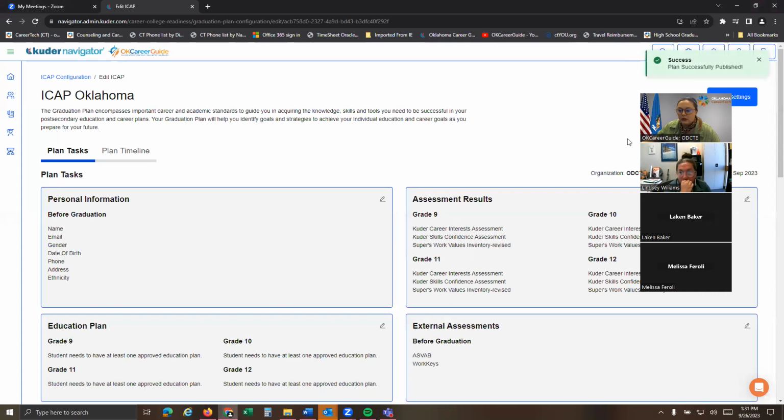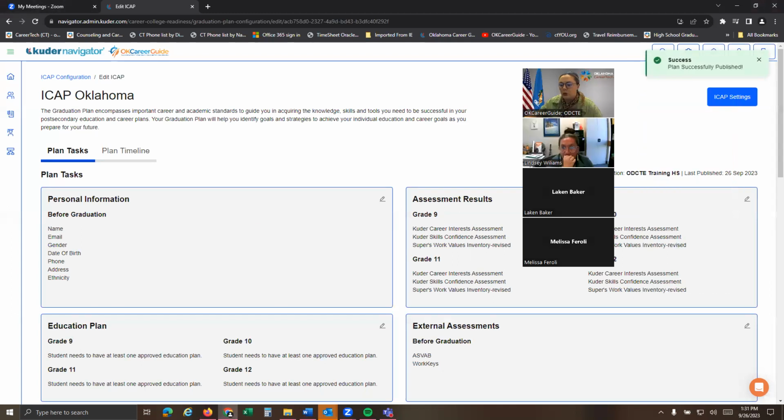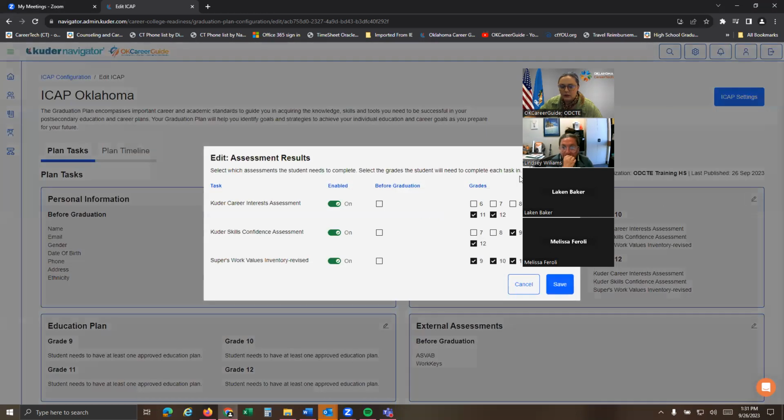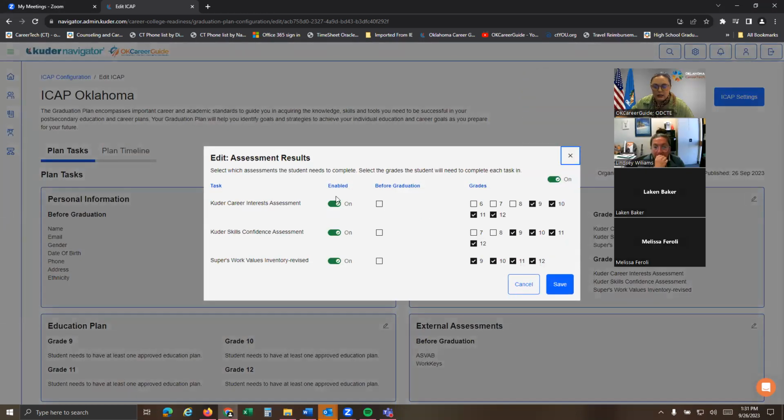Now, if you want to assign it to a specific grade, I'm going to click edit here. And I can assign it to, like I did, 9th through 12th grade years, because they need to do those assessments all 4 years. But if I'd prefer for it to be under that top component, the before graduation, I could just select that and it would just show up under the before graduation. But I don't want to do that because I want them to do their assessments every year.